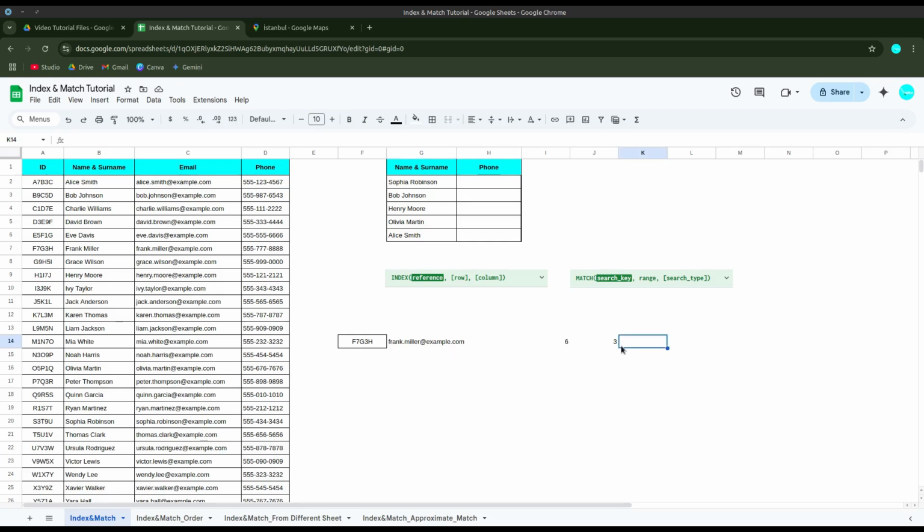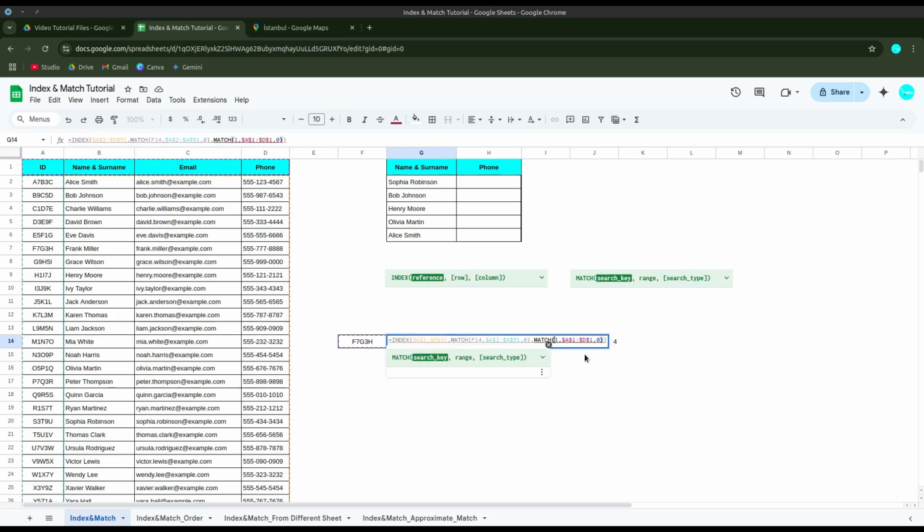If I change it, for example, not C1, but let's say phone, which is the 4th column in the range, sorry, not here, of course here. If I change it to D1, then we are going to get the phone number for this person. Likewise, if I say B1 here, we can get the name for this unique ID.